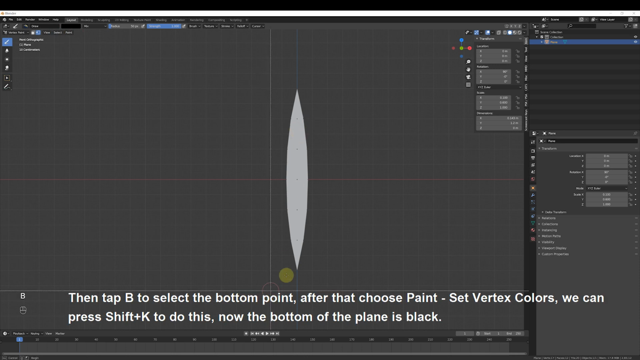Then tap B to select the bottom point. After that, choose paint. To set vertex colors, we can press the Shift key to do this. Now the bottom of the plane is black.